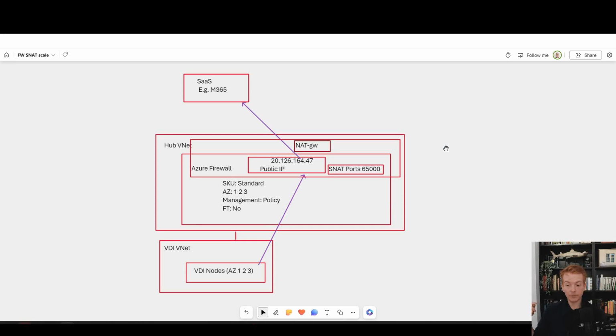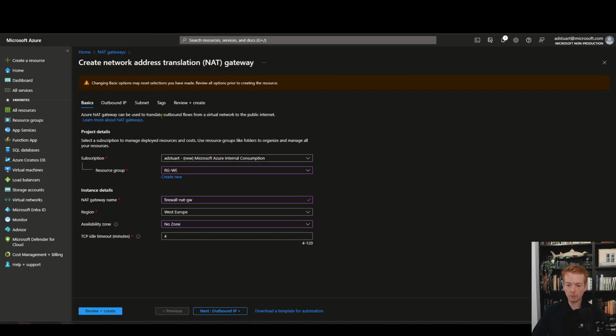However, the big thing to consider with NAT gateway is around zone resilience. So NAT gateway today, when you provision it, for example here, if I was to deploy a new NAT gateway for my firewall, I have to pick an availability zone. And when I deployed my firewall, I could choose availability zones 1, 2, and 3 and spread it across all AZs.